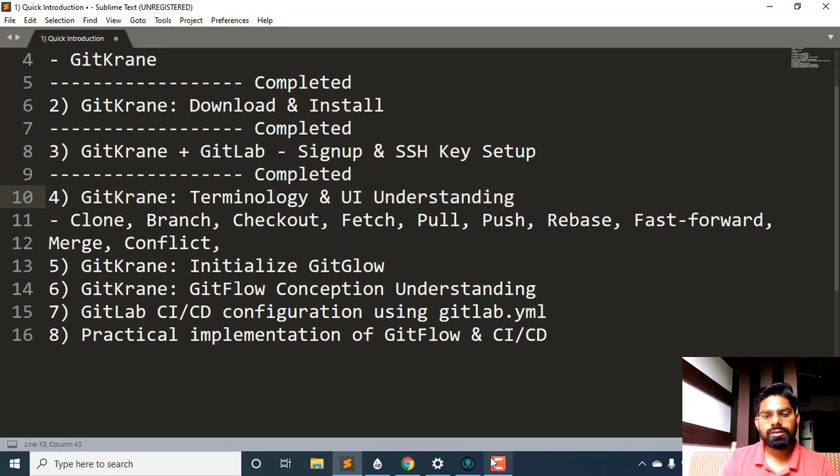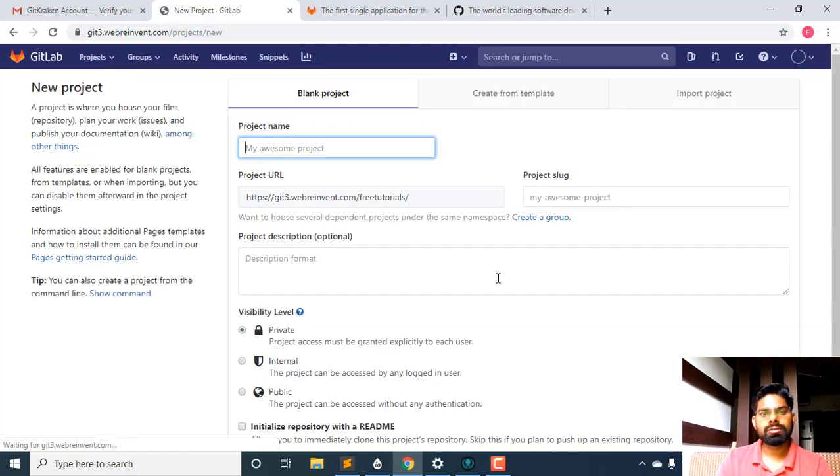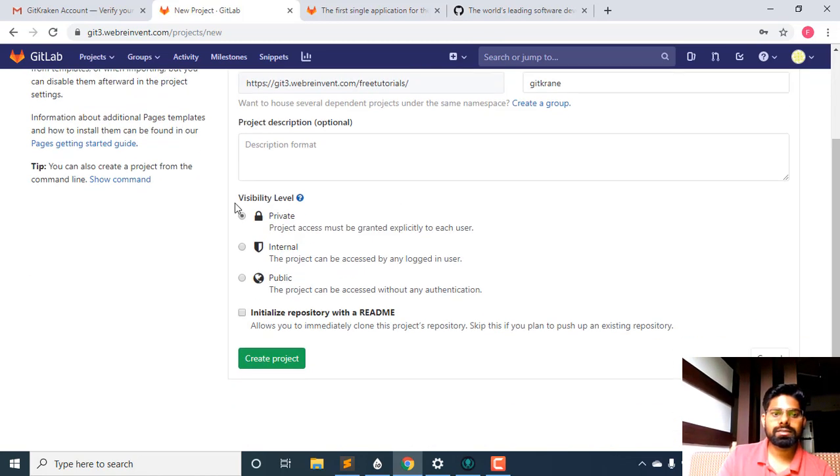Okay, so this is your GitKraken, and the first term is clone. That means that you want to download a repository from your remote server to your system. So let's create a repository first. I'm going to create a project and name it GitKraken, and it is going to be private. I can initialize with a readme file and create.